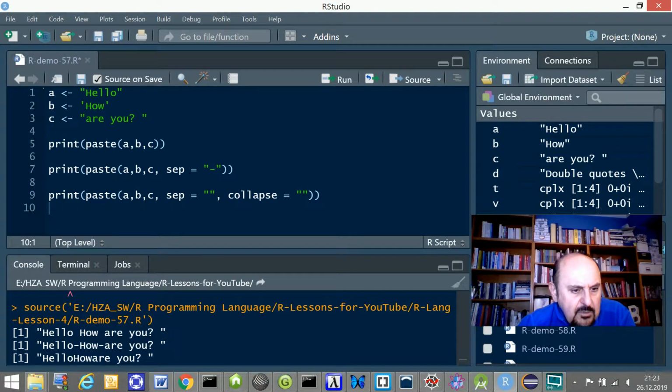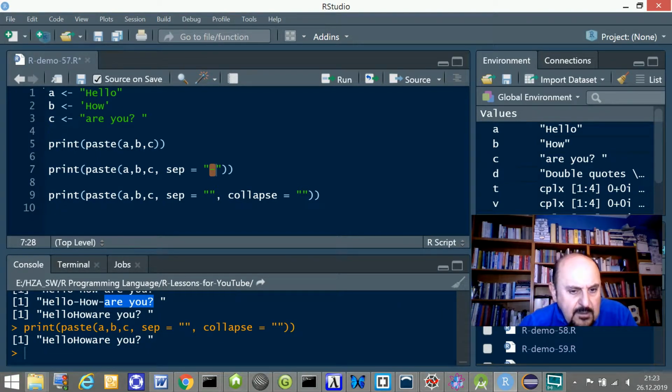Okay, hello, how, and are you will be concatenated, just as expected. This time there is a separation mark, a dash mark here: hello, how, and are you. Are you is a single string. And for this one, hello, how are you, there is a concatenation here, and after that there is a separation here. Okay.